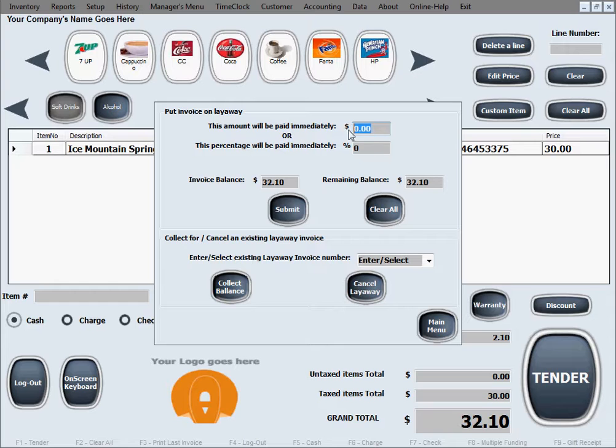You can put an exact dollar amount, or if you want the software to calculate a percentage, if you have a set rule in your company like 20% gets you the deposit, you can write 20 in here for 20%, or let's say we'll do $10.